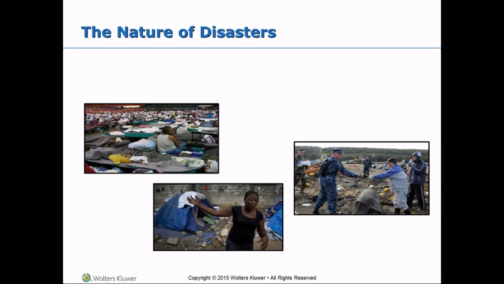Thousands were left without water, sanitation, or services. Those who were displaced or injured were at risk for serious health consequences, such as disease outbreaks, malnutrition, dehydration, and succumbing to their injuries or previous health conditions.